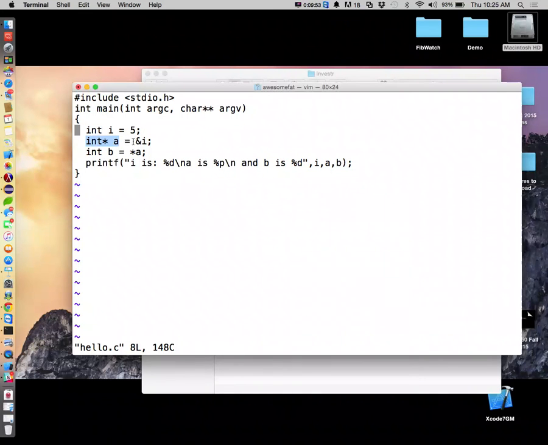Variable named A equal to the address of I. Variable named B equal to the value stored in A. Okay, the value stored in A is not the address. The value pointed to by A is what this syntax says. All right, so B will be equal to 5, not the address of I. Okay, A is the address of I. Star A follows that address and finds the 5.